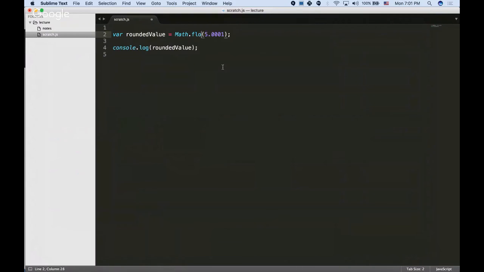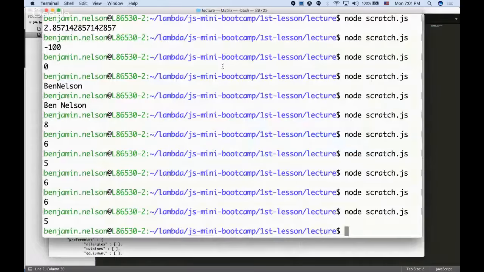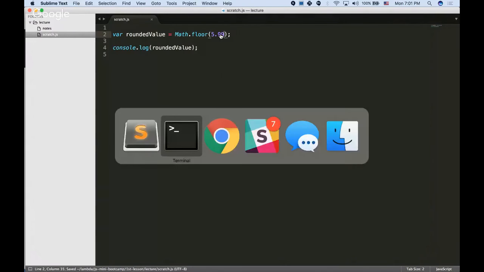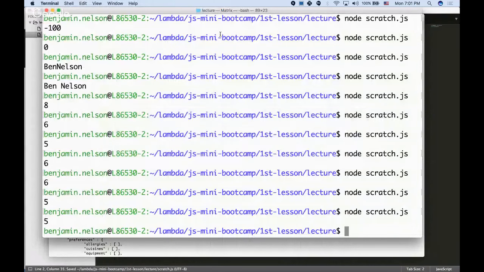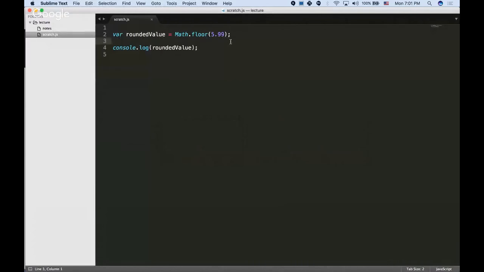The other one is math.floor. So math.floor, and then we pass in 5.001, jump over to terminal, and it's 5. Okay, and if we make this 9 and 9, and run the script again, you see that it rounded it down. So that is math.floor. Those are, I think, the only ones that you'll need to know for tonight's homework. So, those are the basics of strings.